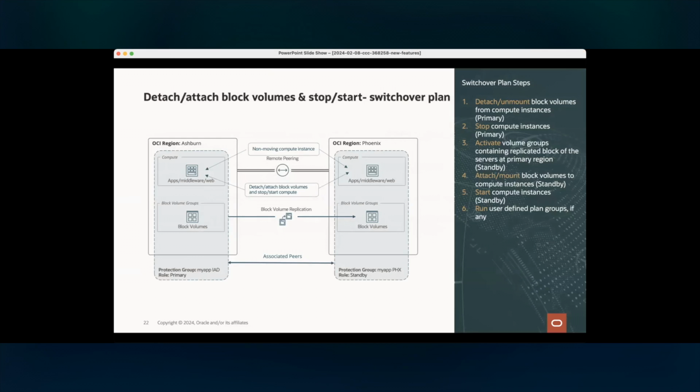Again, similar to what I've shown for the other features, here is a quick diagram depicting what I've just spoken. We have a non-moving compute in both primary and standby region. For whatever block volumes are part of that compute, we have to create the volume group replication, right? Once you define the member properties, then we provide the steps for detaching and attaching the block volumes and also stopping and starting the compute. So these are the plan groups.